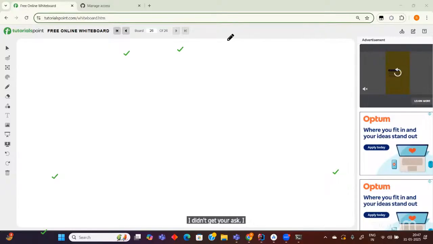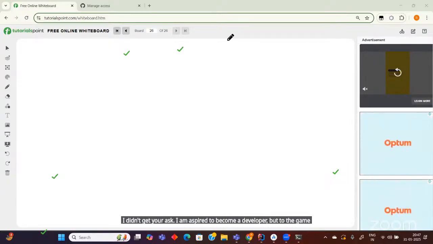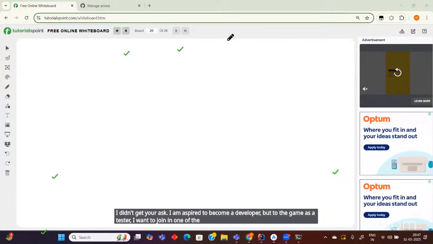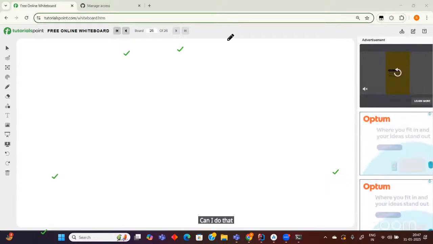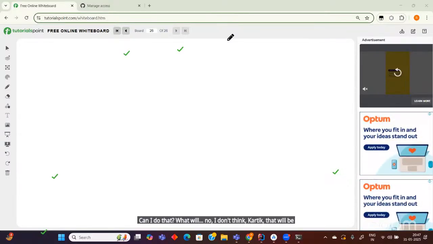I aspired to become a developer, but became a tester. I want to join one of the FANG companies with testing skills. I have manual testing skills and basics of automation testing. Can I do that? No, I don't think, Karthik, that will be enough to enter FANG.